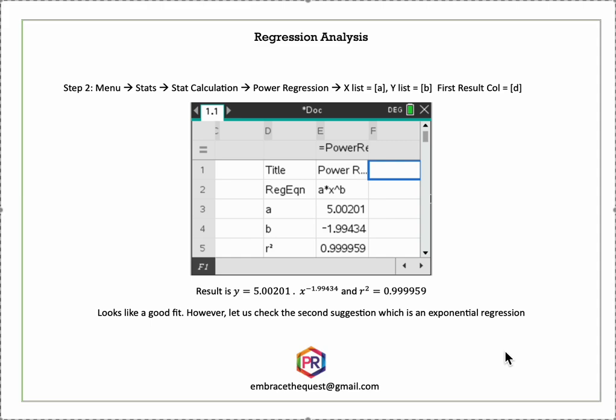And then in the first result column, I'm choosing column D, so that the analysis will appear in columns D and E. Yes, I'm getting these values now, and it says it is following the pattern 5 multiplied by x power minus 2, 1.9 and so on, and the r square value is 0.999959. It's pretty much close to 1, and it looks like a good fit.